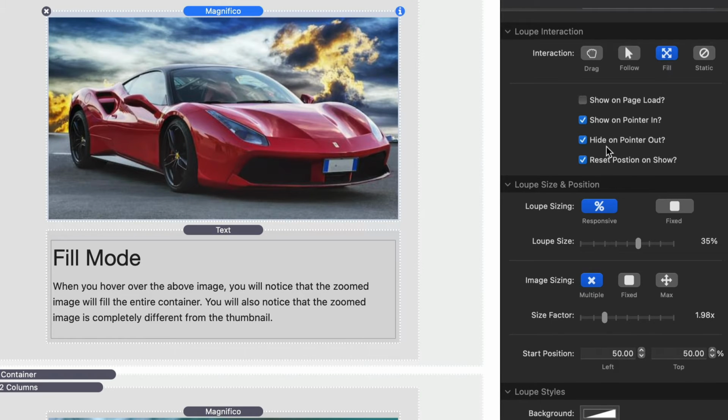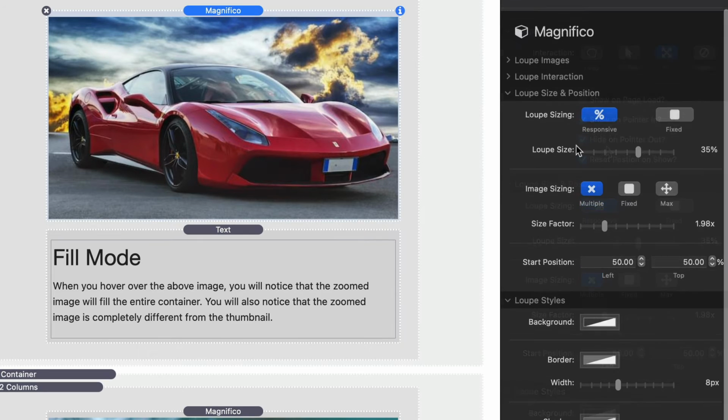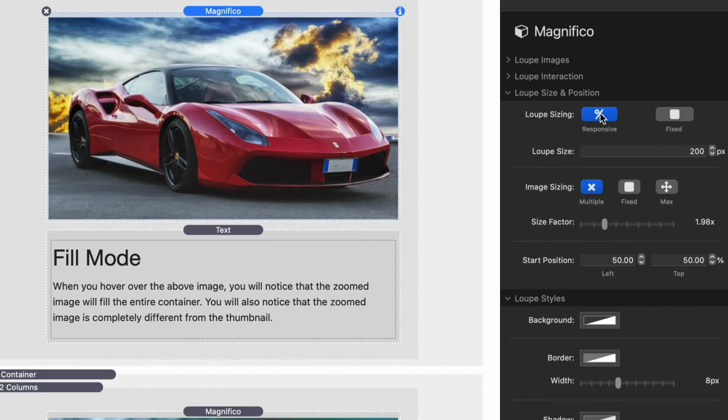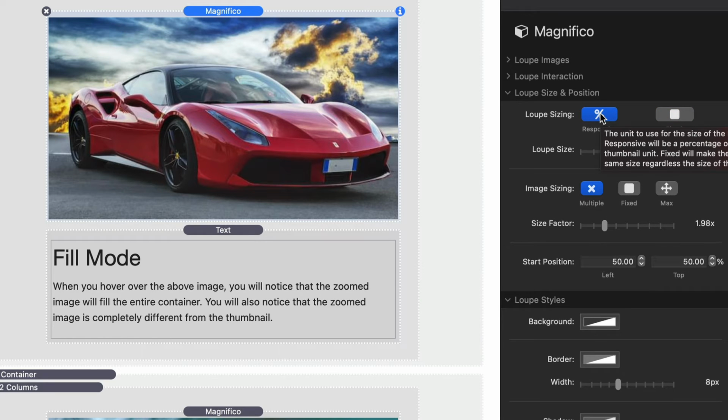Then below that, we have the ability to, do we want to auto hide? Do we want to auto show? Do we want to show the loop on page load? Things of that nature. Next, we have the loop sizing, where we can actually have responsive sizing, where the loop can either be a fixed size or a percentage width of the actual thumbnail. Then we have the ability to control the size of the magnified image, as well as the starting position.